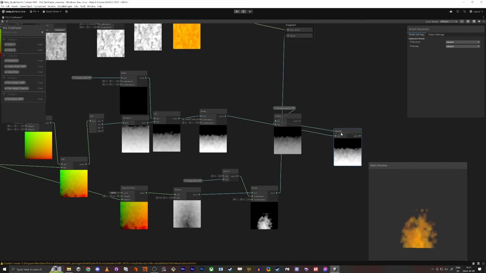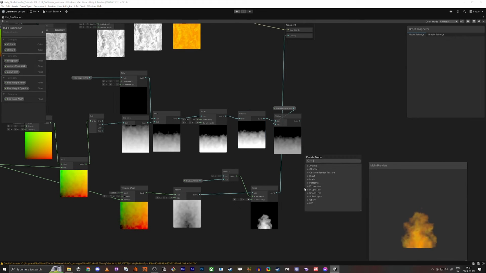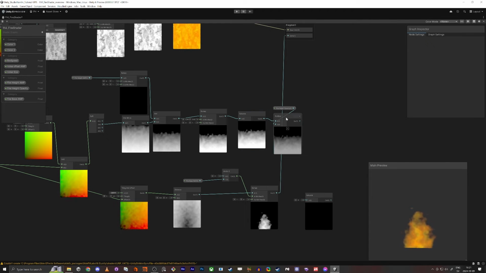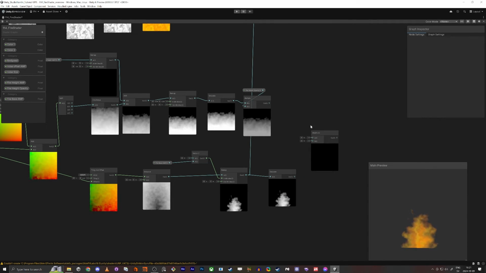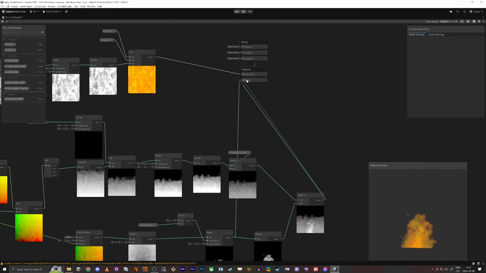So we have a set rate here. I'm going to leave that. So now we're making sure it's between 0 and 1. And here we're going to do a max. We're going to take these two together, because maybe we want to add them together, and we're going to put it into alpha.